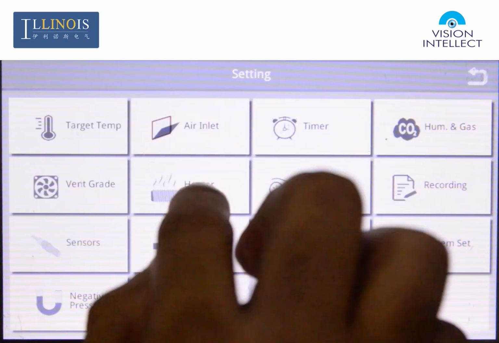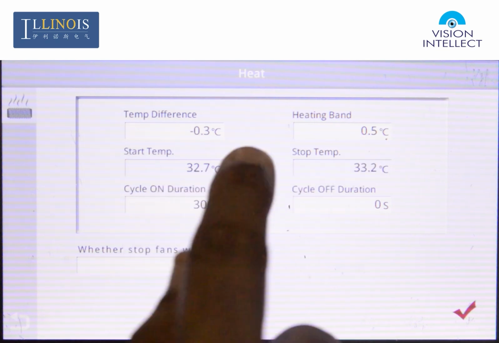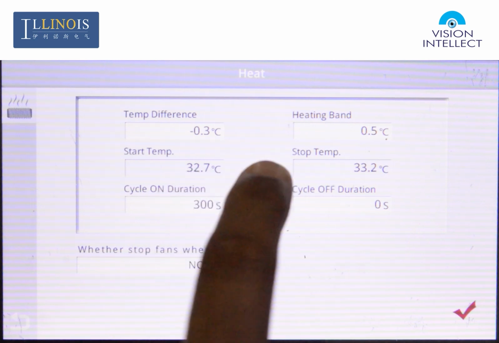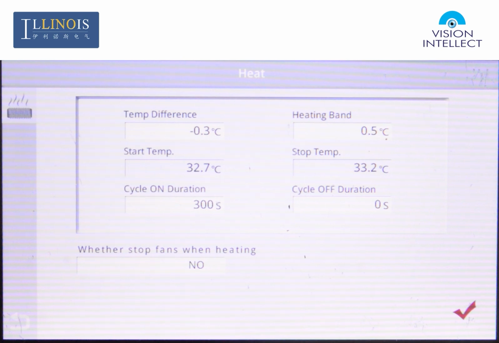Going back into the heating setting, we look at the heating band. This is the temperature difference from the starting temperature. Here you can see the heating band is set to 0.5 degrees, meaning 0.5 degrees above the starting temperature, the heater will stop running. Here we have an option to stop the fans if the heater is running.